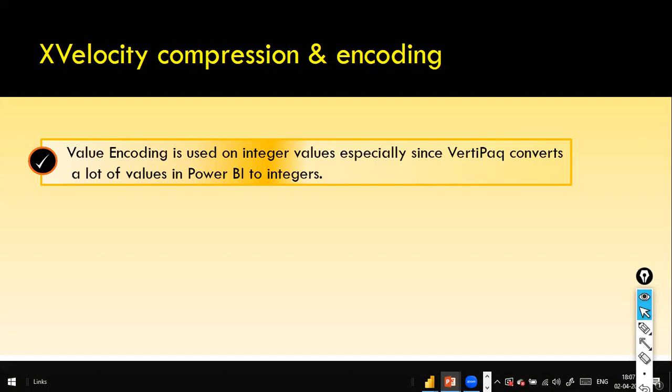One is value encoding. Value encoding is used in the case of integer values. Since X velocity converts a lot of values in Power BI to integers, it uses the value encoding technique. If you have a quantitative column or numeric column, the value encoding will happen. Now we will see how this value encoding technique works.